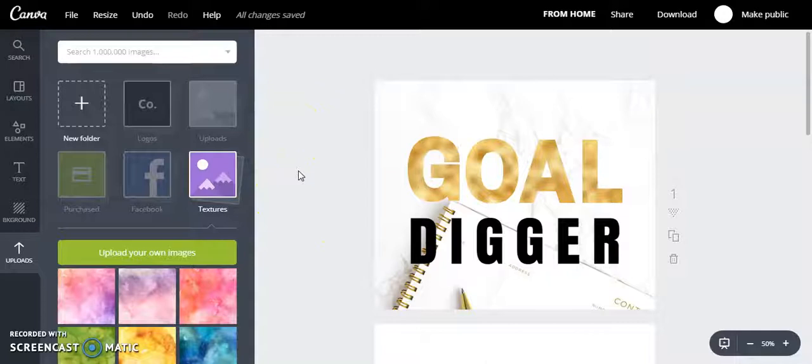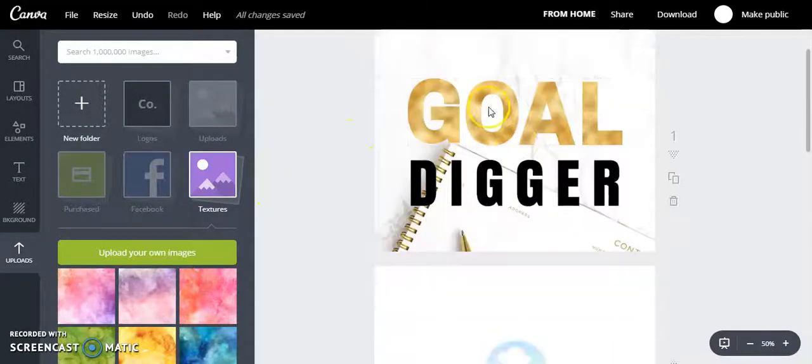For today's recording, I'm going to teach you how to achieve a gold text texture using Canva. We all know that this is not yet available as a feature in Canva, but we have some workarounds that we can use in order to achieve this style. Just like the sample below.